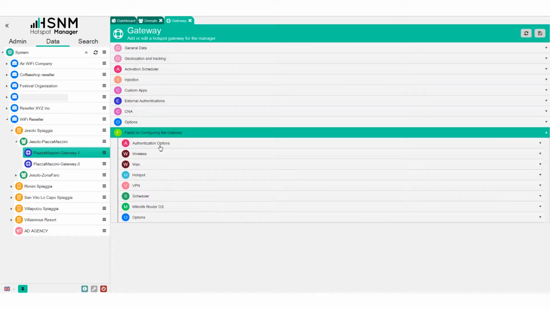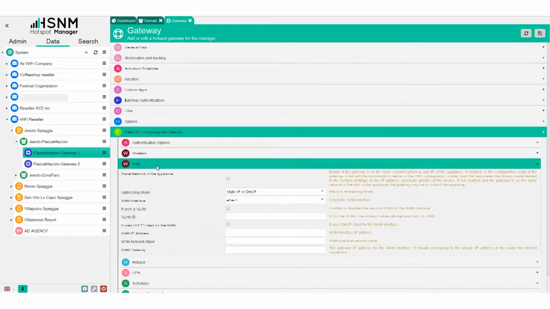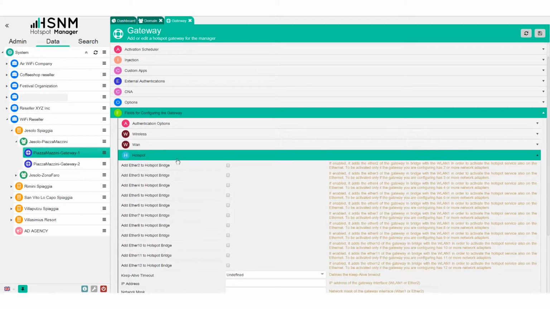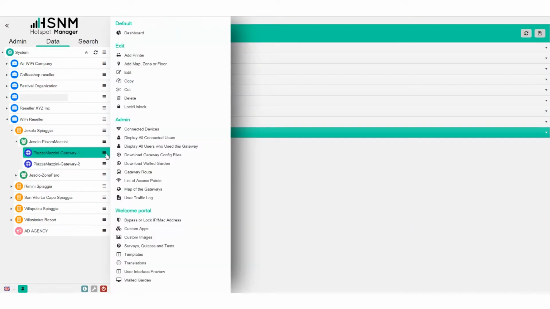If you work with MikroTik, you also have these options available. So you can set up the SSID, the WAN port, the hotspot port, and set up VPN. You can also configure the fields, and then from the context menu you can download the configuration files. There is also another video that talks about the configuration of the gateway. You can take a look at that and you will understand how to configure a gateway properly. But now I just want to show you all the structure.